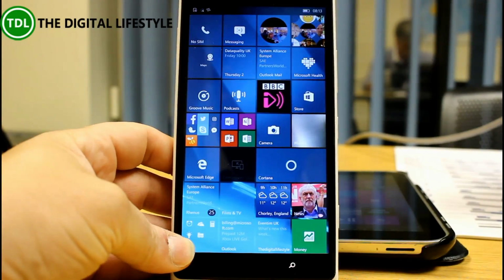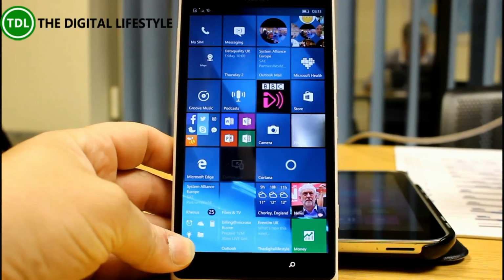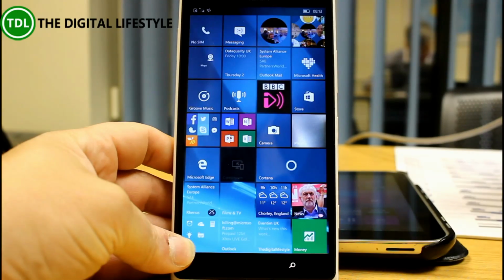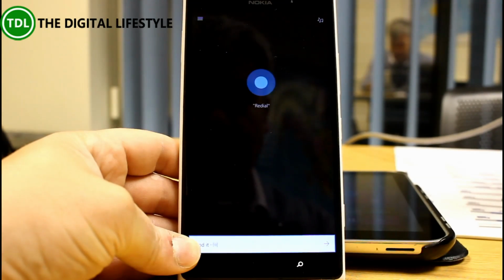And I'm hoping to be able to demonstrate this. I found it a bit hit and miss when I was trying it with Android. It worked most of the time, sometimes it didn't work. So we'll see if we can do that. Send this photo to my PC.